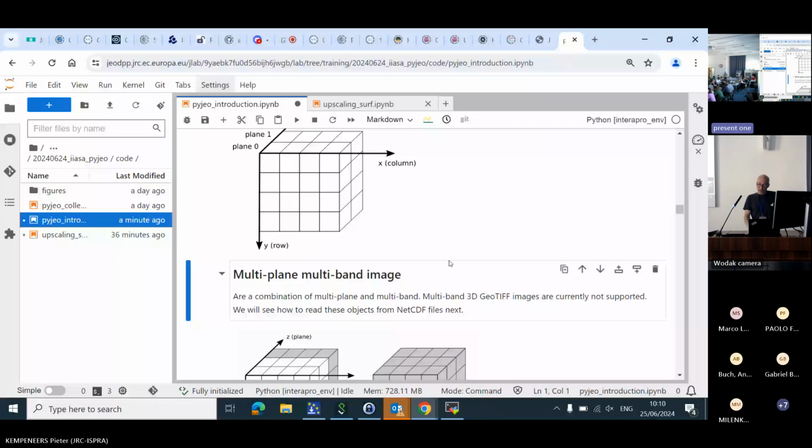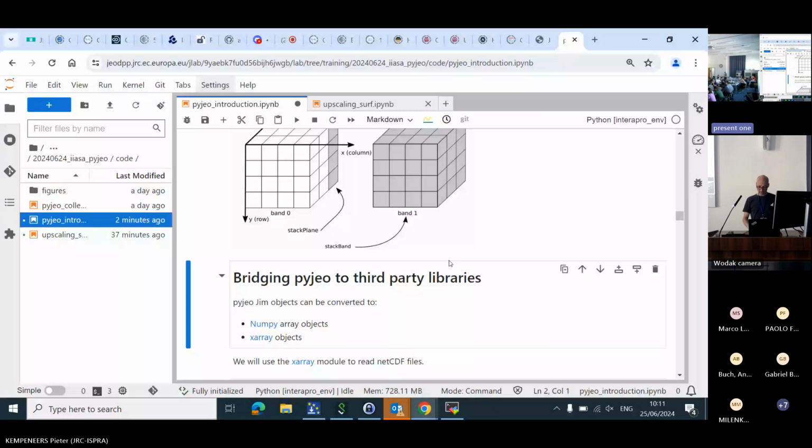Of course, then you can have a multi-band and multi-plane image, so that you have a 3D image, but still in 2 different spectral bands.